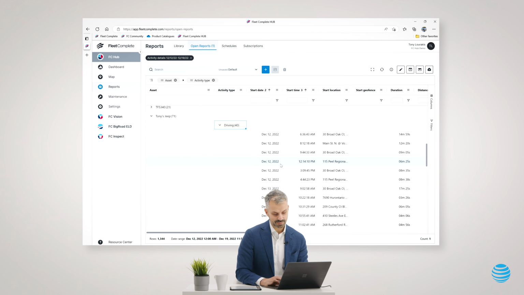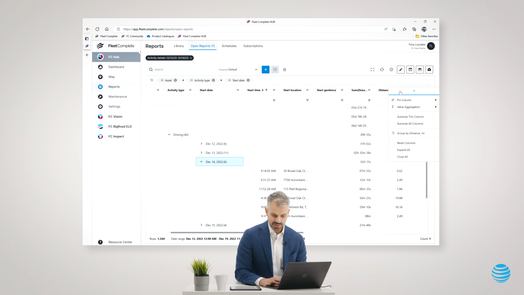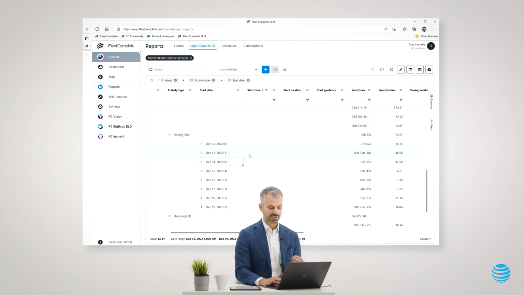And I'll show you how easy it is to run formulas right in the reporting module in FC Hub. So I've selected the duration column, and I'm going into value aggregation, and I can run all these different formulas: average, count, first, sum, min, max. So I'm going to do a sum. And I'm going to also do a sum on the distance column. So I just go into value aggregation, I do sum. And now I'm going to collapse the date. And now look at this great insight I'm getting.